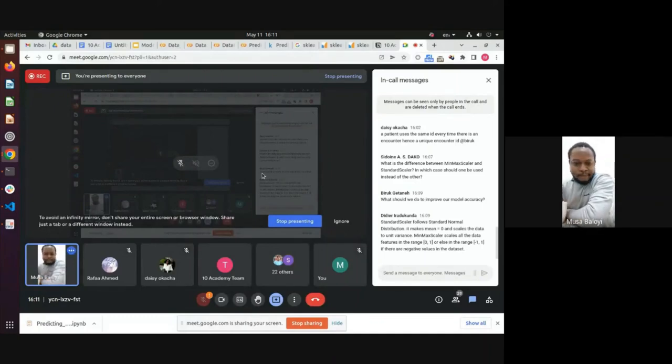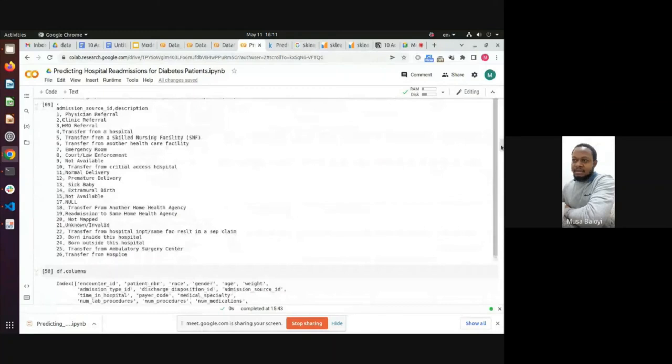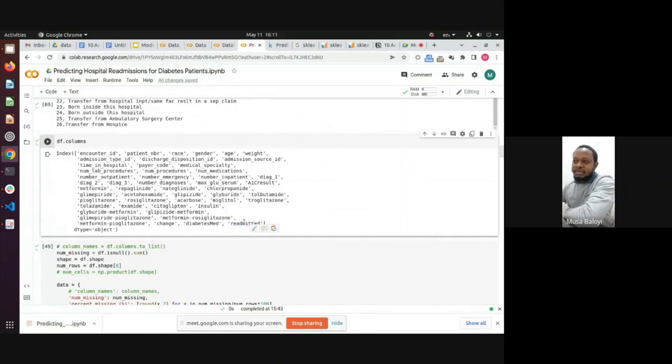Cool. Is there anything else? Are there any other questions? Okay. What should we do to improve our model accuracy? You play with the data: feature engineering, feature selection. You can add more features, combinations of features that you think can make sense, based on the columns that you already have here. You could do other transformations. You play around with all this data until you are able, with confidence, to predict readmission rates at a higher accuracy.